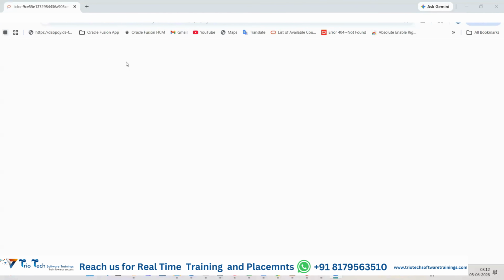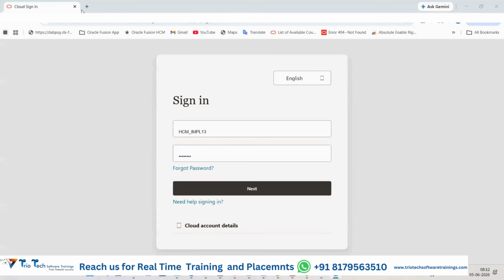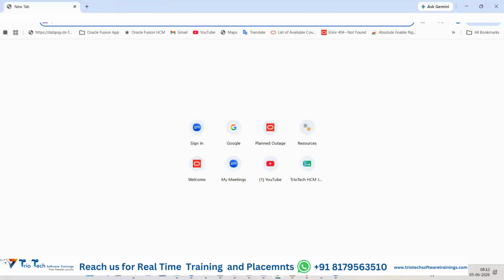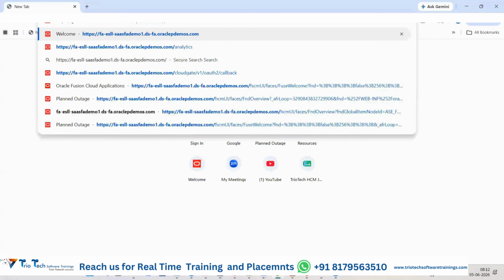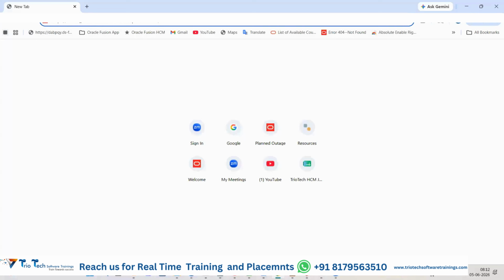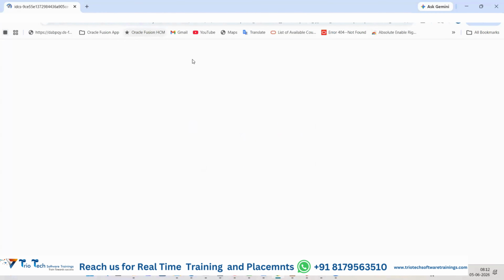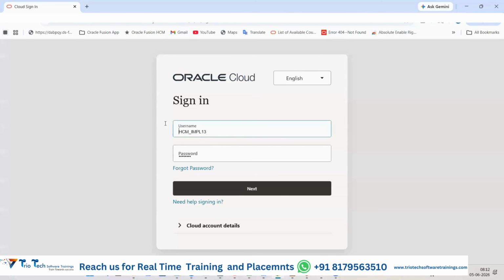If you copy and paste that in any of your browsers, team, like this, just let me open it. If I put my URL here, HTTP, FA, a 4-digit pod number followed by the extension, and press enter, it will prompt us for signing in. You will land on the main sign-in page of the Fusion application.